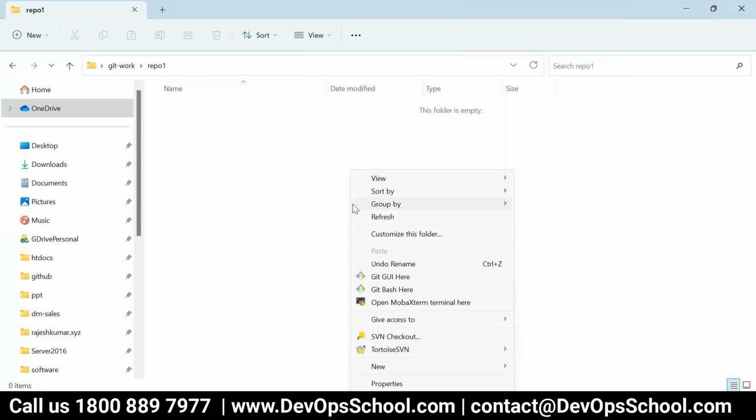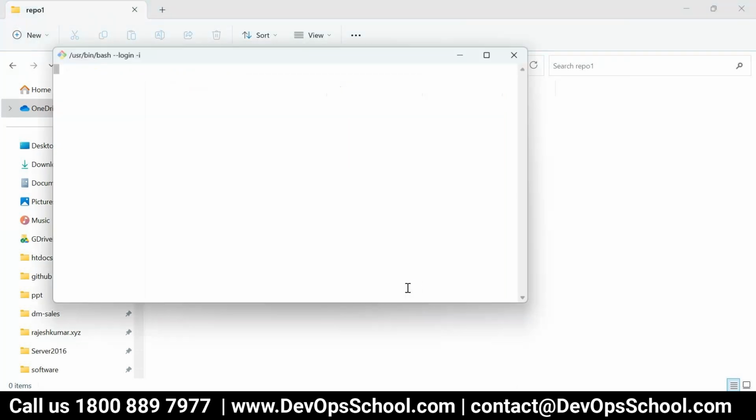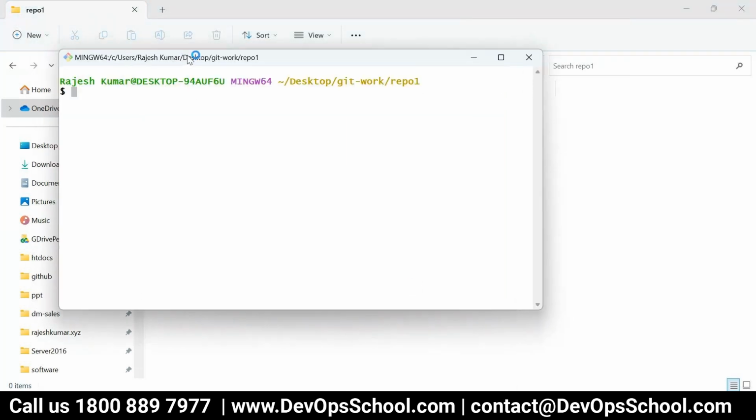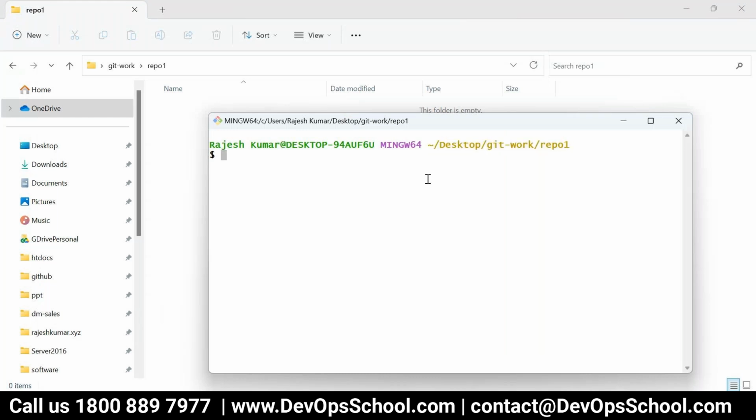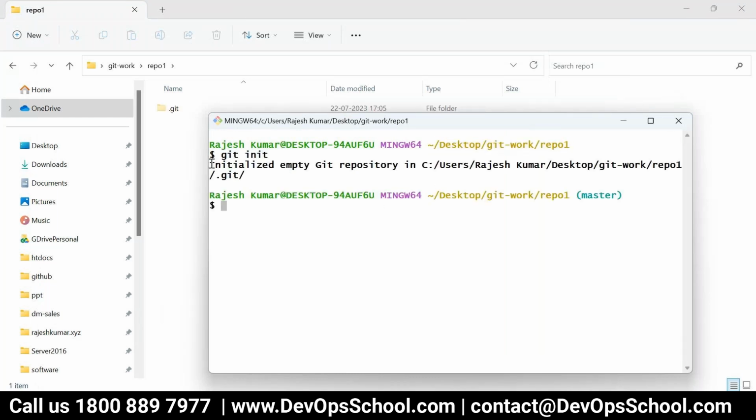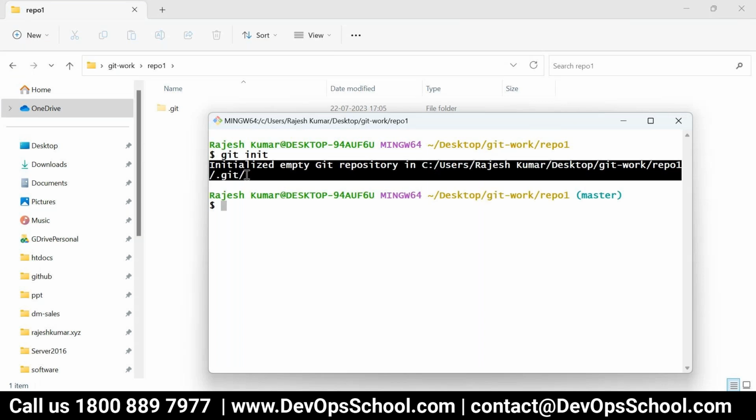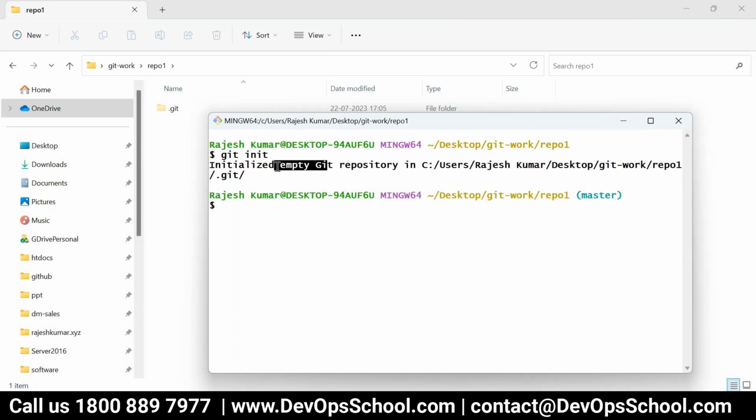So here, git bash, and here you are. Then run the command git init. And this is what you will see. Now look at this, read this message: initialized empty git repository, where the repository is created: .git.